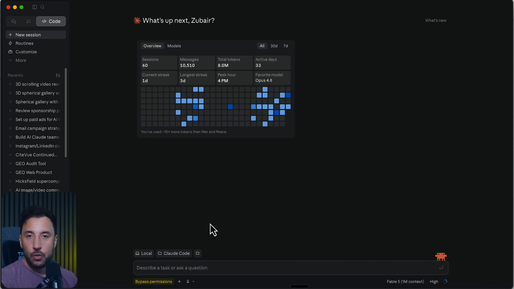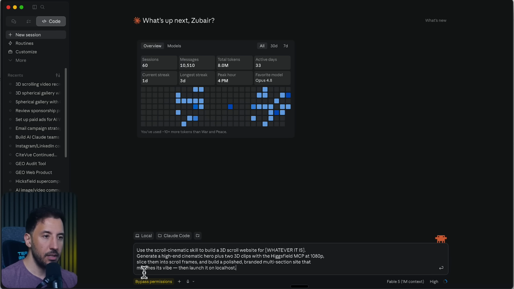All right, once you have those two things installed, what you're going to do is type a prompt similar to this. Let me go ahead and paste this. I said use the scroll cinematic skills, which we just downloaded from the skills files, to build a 3D scroll website for, and this is where the placeholder is, whatever it is. Generate a high-end cinematic hero plus two 3D clips with the Higgsfield MCP at 1080p, slice them into scroll frames, and build a polished multi-section brand site that matches its vibe. Then launch it on localhost.